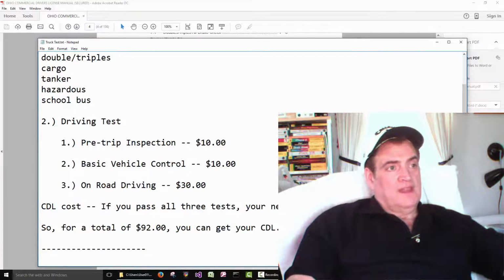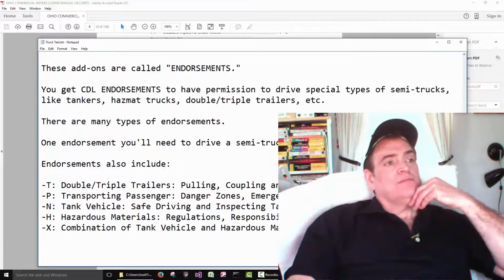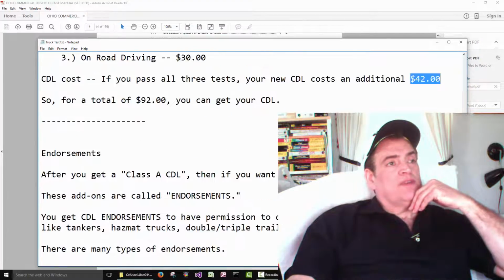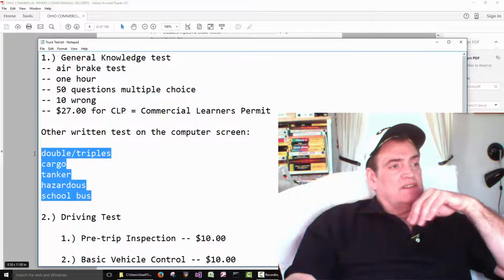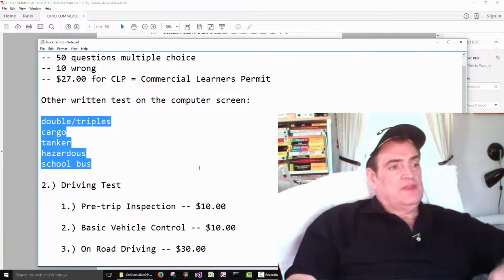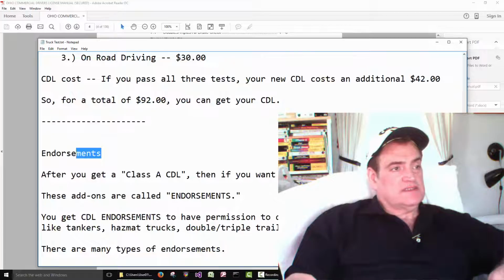Okay. Now, for most of us, we don't know how to drive a truck, so we have to go to a school. Now, before we quit here, these tests here, those would be the endorsements.